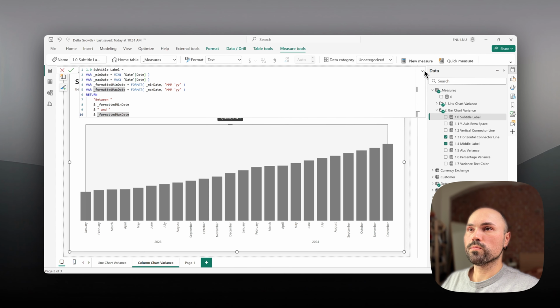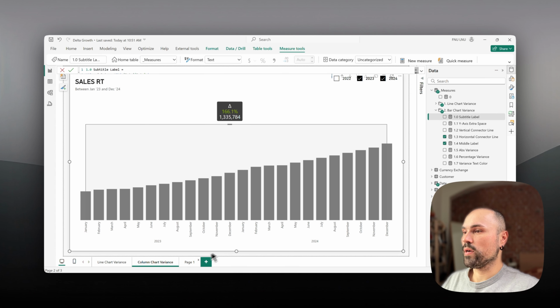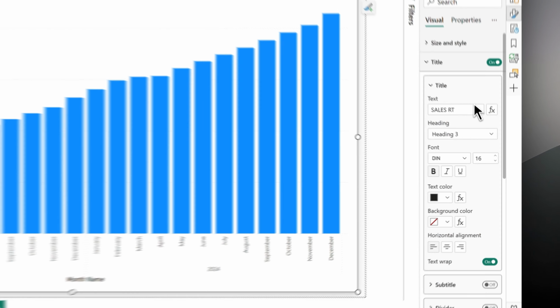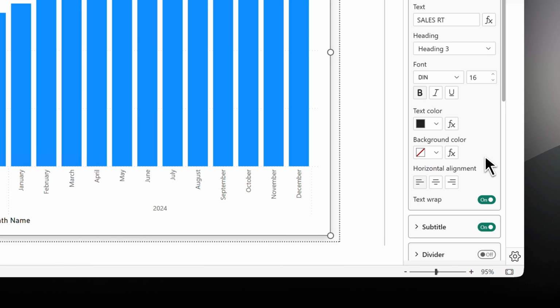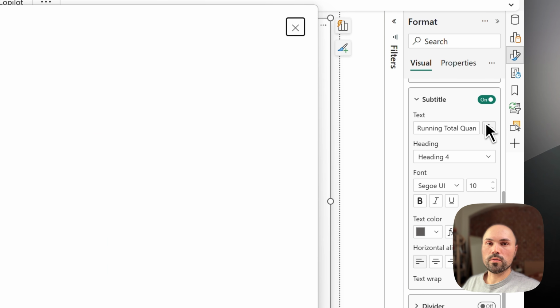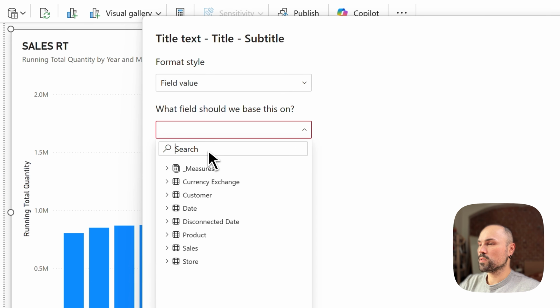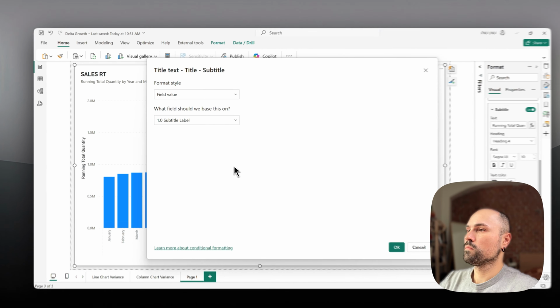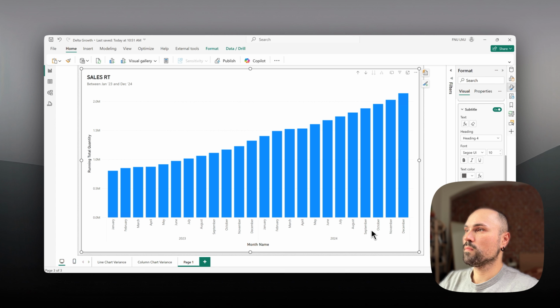Let's go to the new page and let's add it to our visual. Let's turn on the subtitle and let's select our measure, which is 1.0 subtitle label. And as we can see here, it already displays the correct dates that we have here.